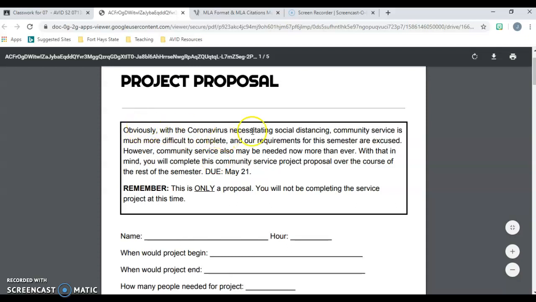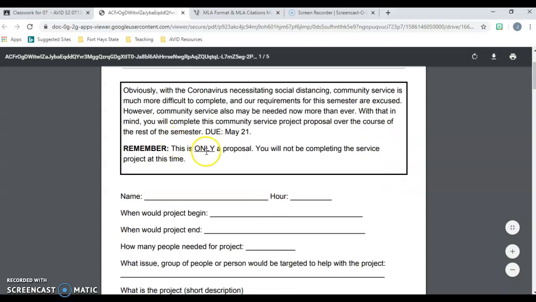With the coronavirus necessitating social distancing, community service is much more difficult to complete, and our requirements for this semester are excused. However, community service also may be needed now more than ever. With that in mind, you will complete this community service project proposal over the course of the rest of the semester. It's due May 21st, the last day of the semester.